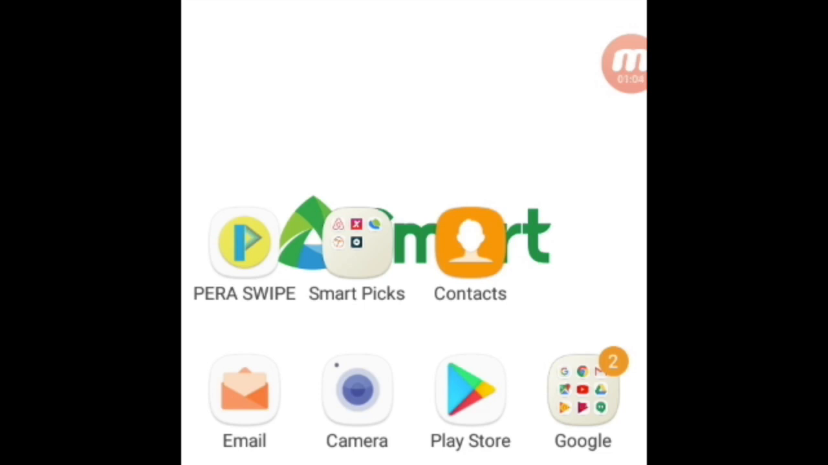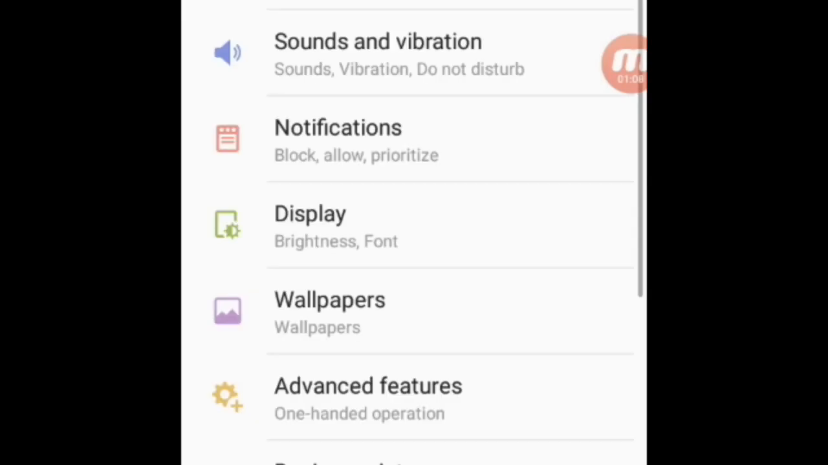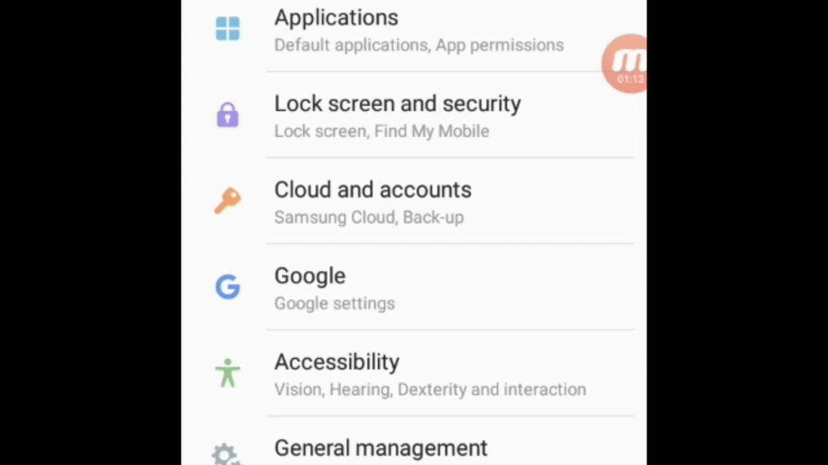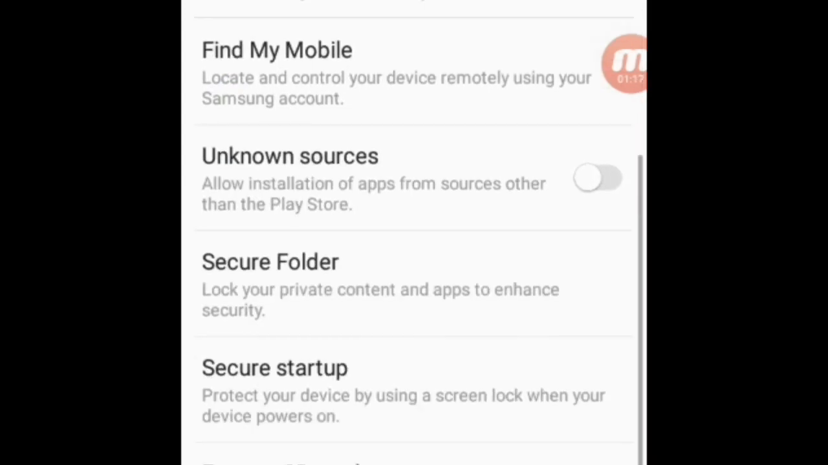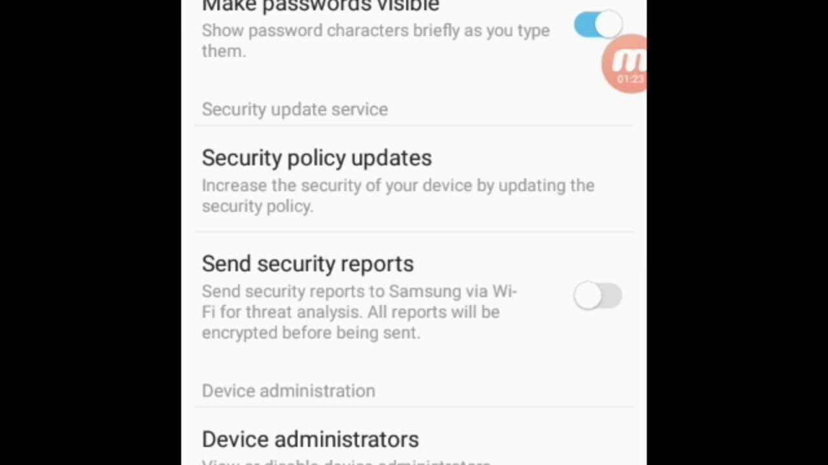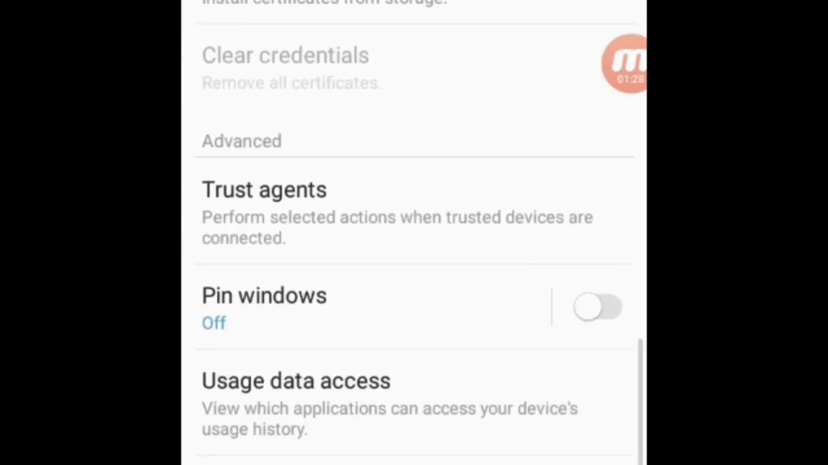Let's go to settings and then scroll down and look for lock screen and security, and scroll down and then go to other security settings, and then look for pin windows. So i-turn on mo lang yan.